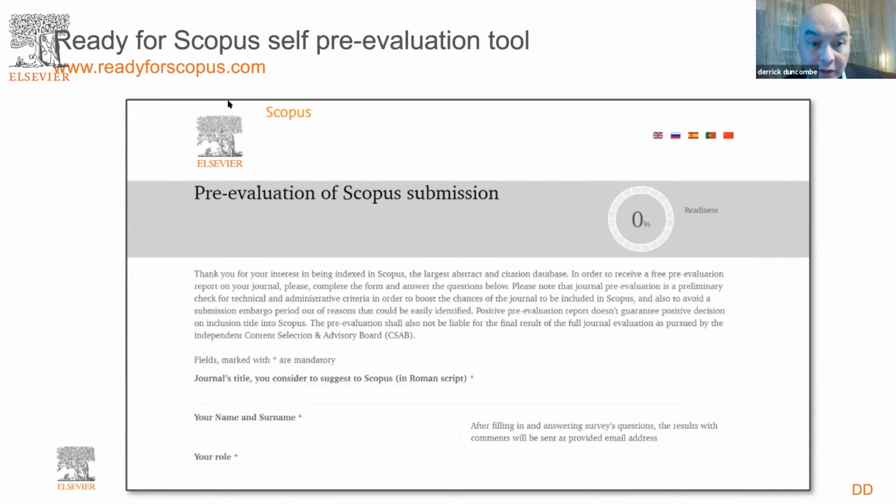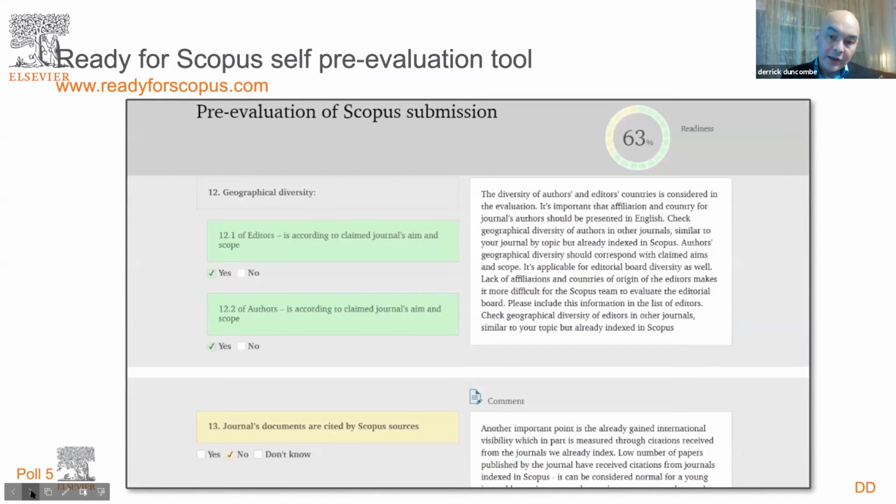So for this screenshot itself, you can go to this link, readyforscopus.com, right? This is actually a very good tool to appreciate and self-evaluate your own journal. What we call the self-pre-evaluation tool. By looking at all the questions here, they will probe you, they will ask you, and then by looking at this, you decide for yourself on the percentage. You see on the top right-hand corner, you can see here 63% readiness. So you know that you barely pass. Maybe you might want to push this percentage higher.